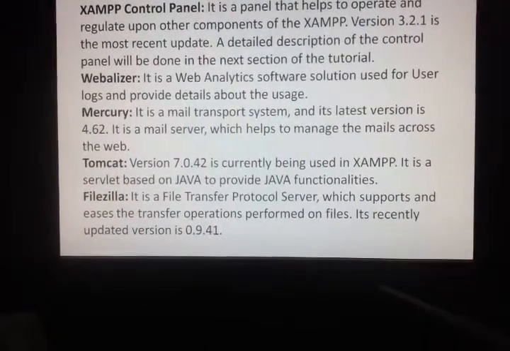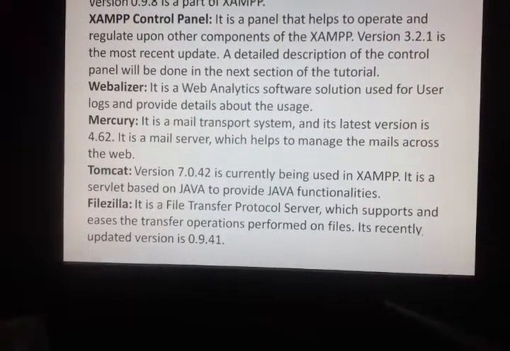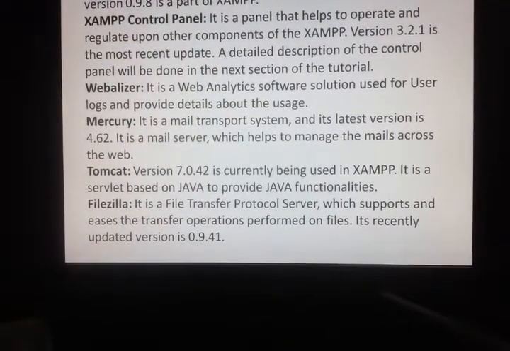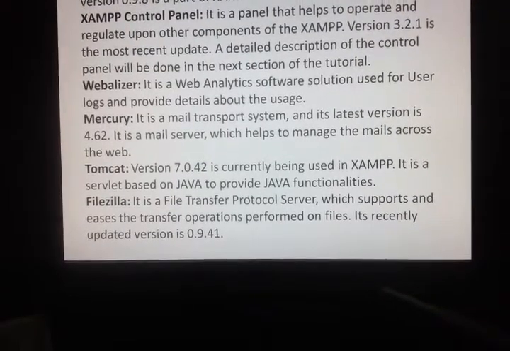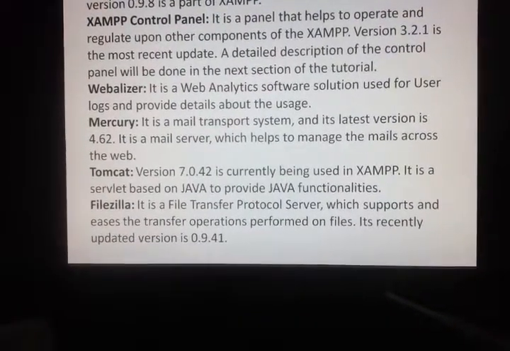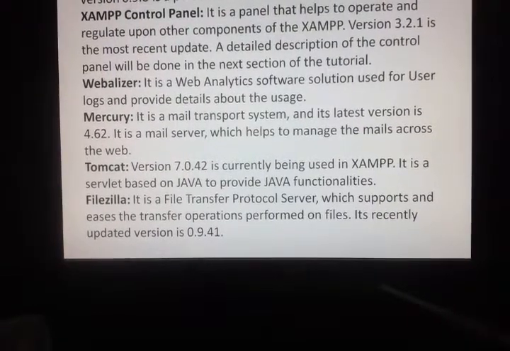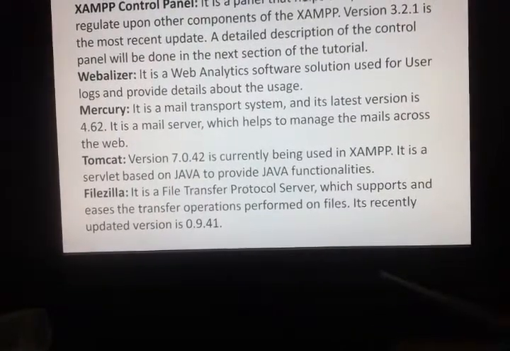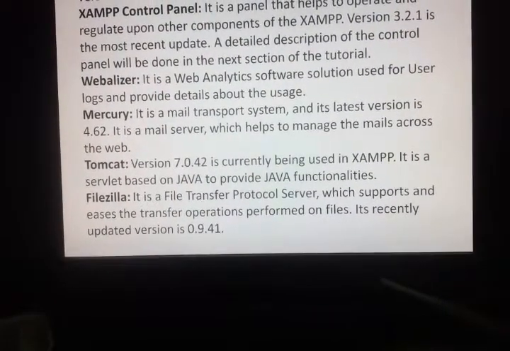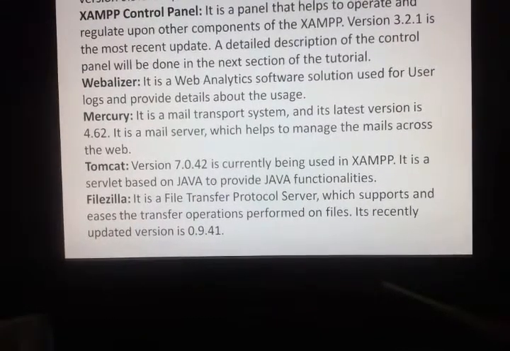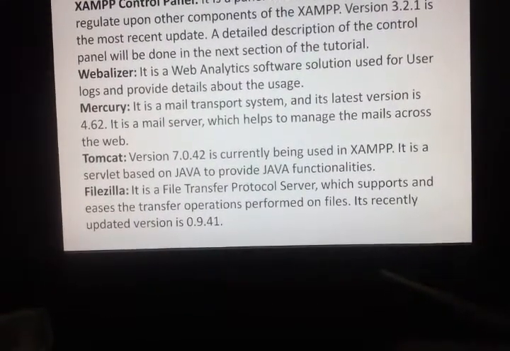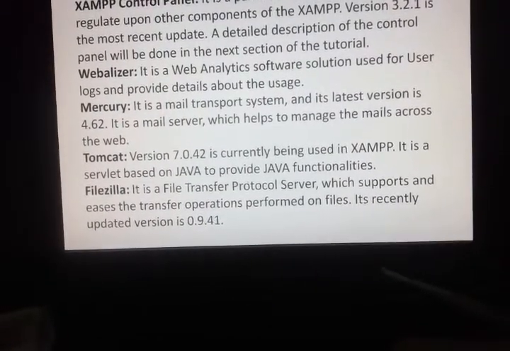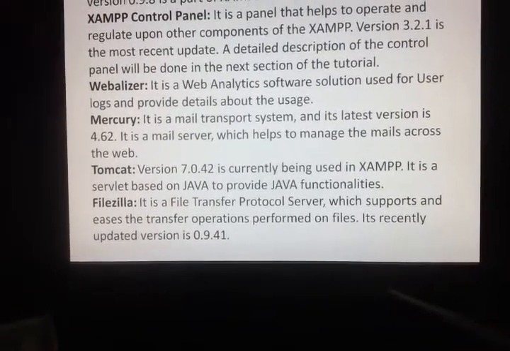Webalizer. It is a web analytics software solution used for user logs and provides details about the usage. Next component is Mercury. It is a mail transport system, and its latest version is 4.62. It is a mail server which helps to manage the mails across the web.